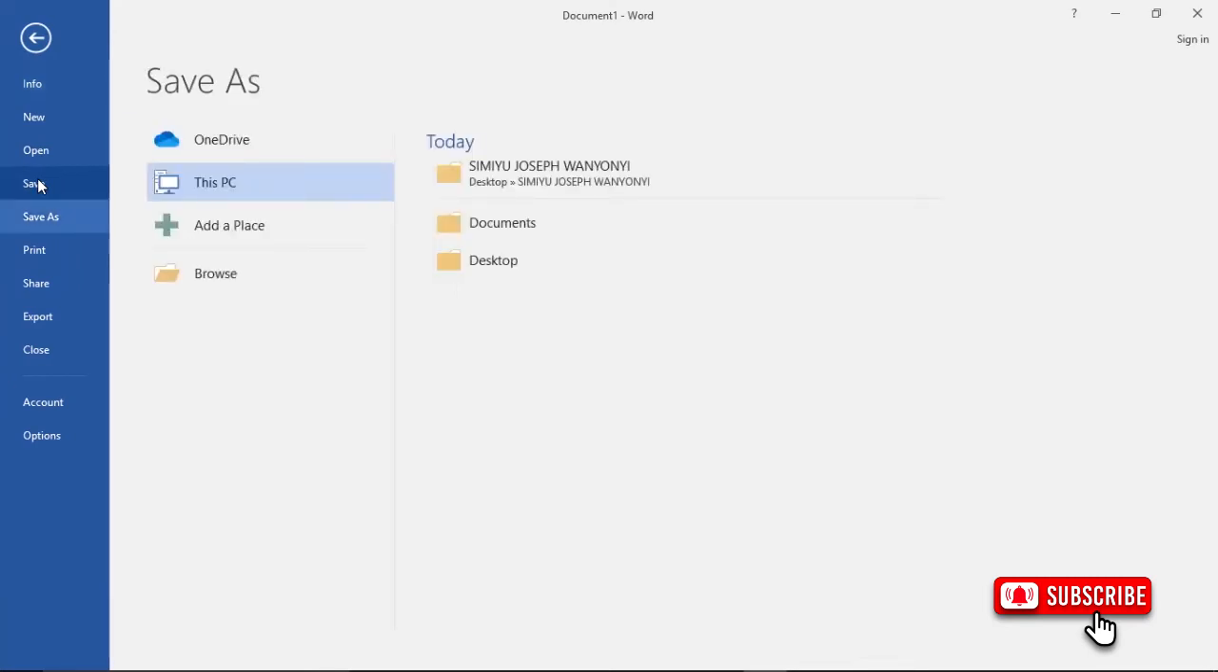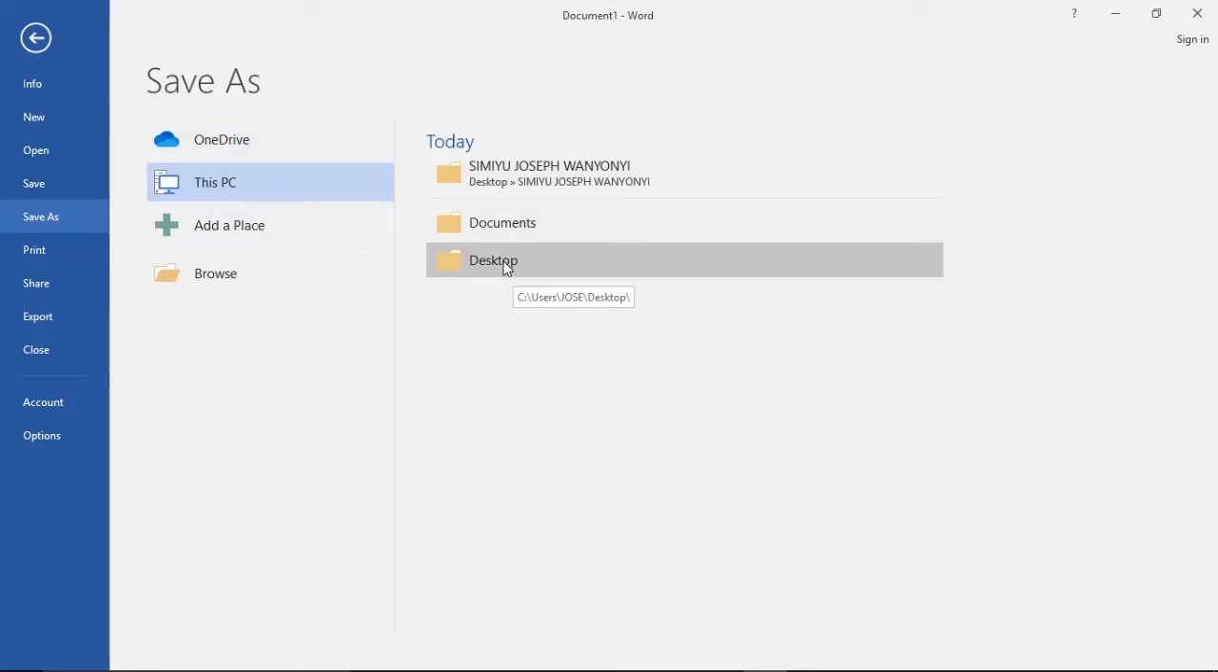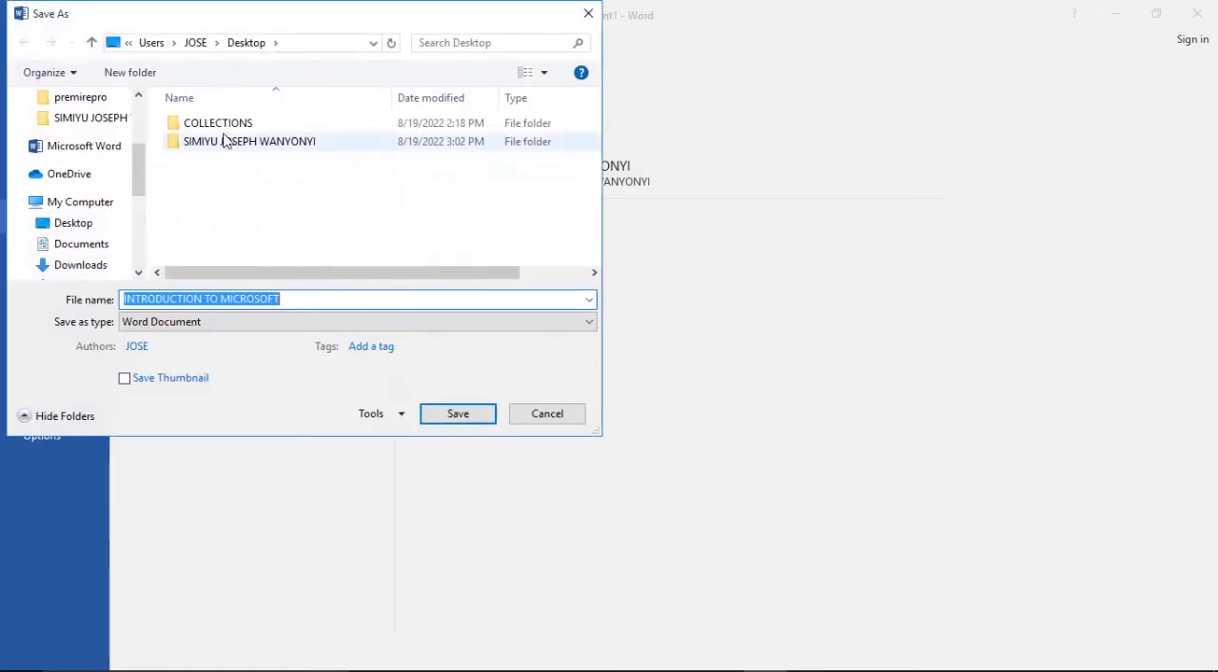When you click Save, it gives us these options. We have the Save As option, where we're supposed to save the file. You can save it in OneDrive or on This PC. When you click on This PC, it gives you two options: either you save your file in My Documents or on the desktop. We shall choose Desktop. Then we can locate our folder, because we created a folder on the desktop.